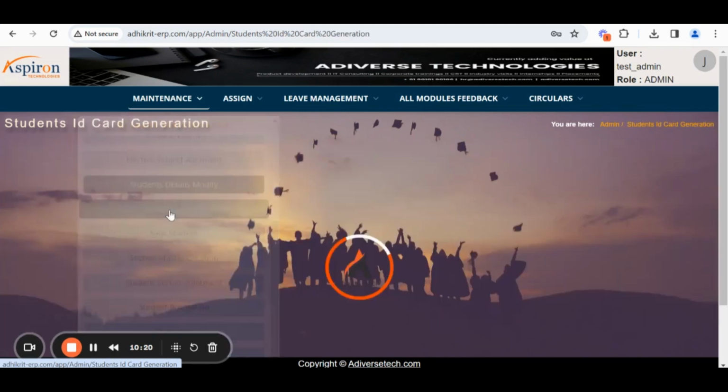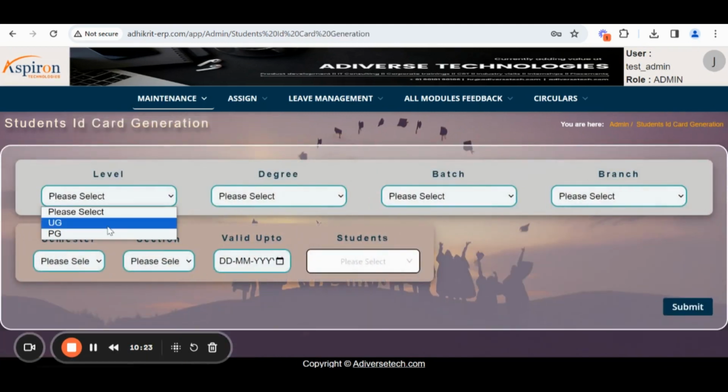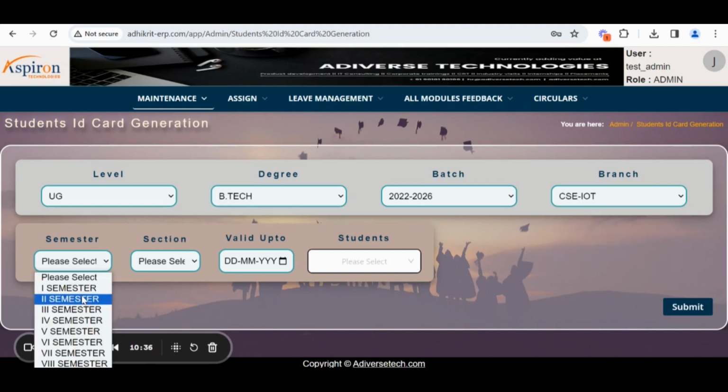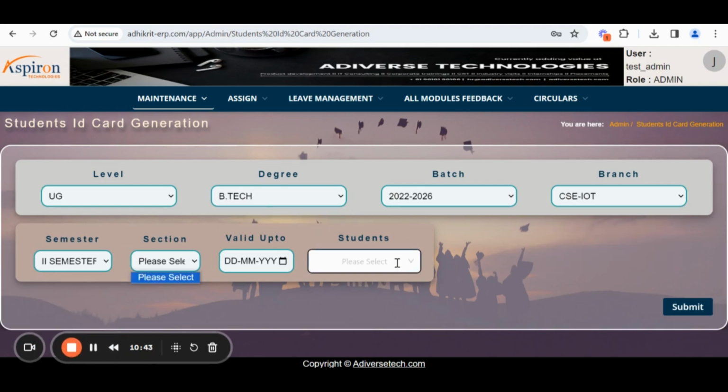Next is student ID card generation. Here the admin can generate student ID cards. To generate ID cards, just give all the details here. Just give all the details and select the roll number of the student from this drop down and click on submit here. So in this way, you are going to generate ID card for that student.